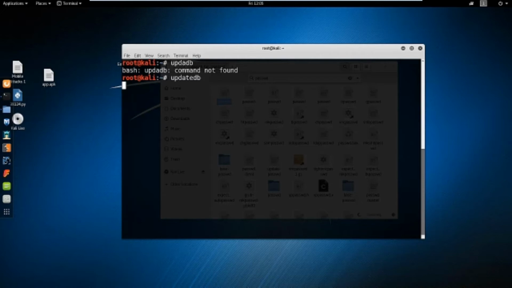This command will build the database for files and directories. So before using locate, you just need to type this command, and you do that only one time. It's not like every time you are using locate you have to build the database for local files and directories. No, it's done one time once you start using Kali Linux, and that's it.